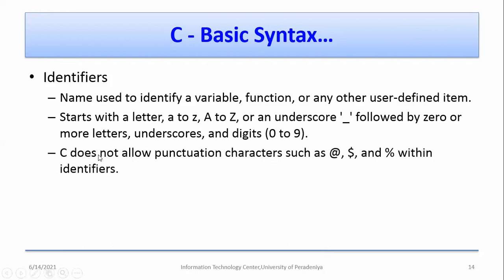Okay, so here C does not allow punctuation characters such as the at symbol, dollar, or percentage within the identifier. You can use only uppercase, lowercase, underscore, and digits. But as a starting character, we can't use digits.